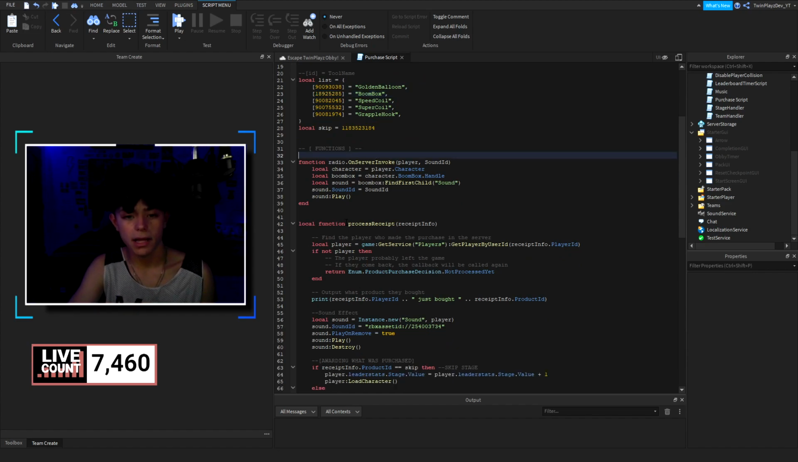So what we're doing, this is for the radio, it looks like, so don't worry about that. I guess what you could say it's doing is it's playing the sound that the player puts in.